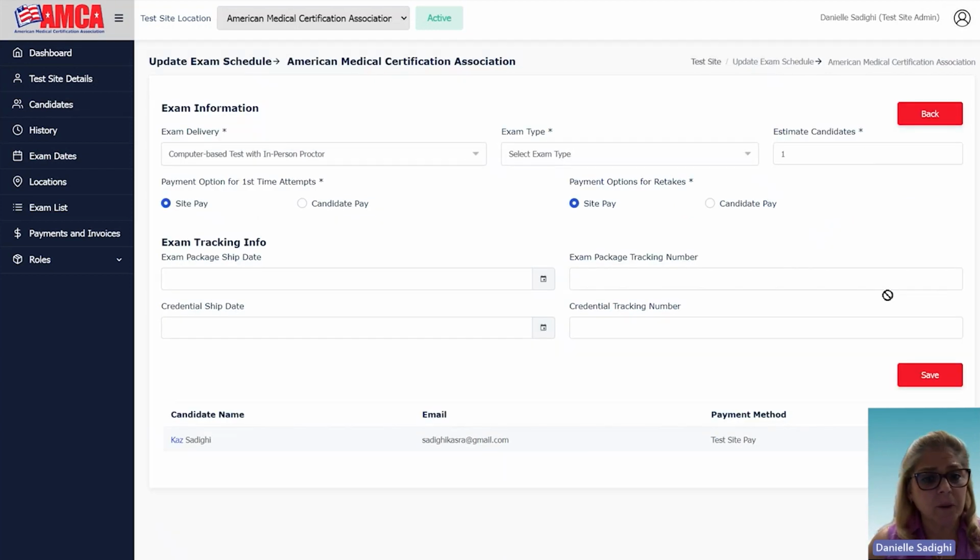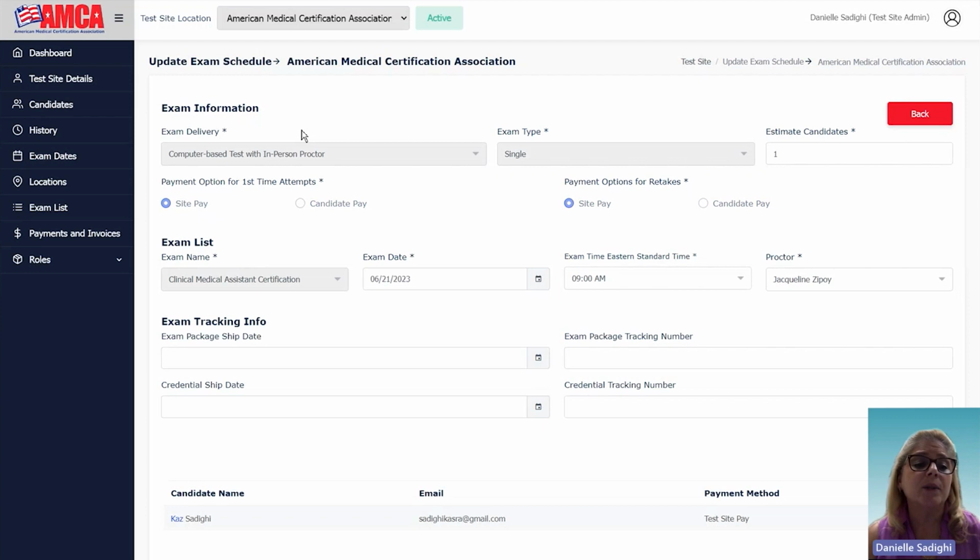If you click on the pencil, you will be able to view how the test was set up. So this exam date was set up with computer-based, single, one estimated student. It's showing that the test site is going to pay, as well as they're going to pay for retakes, the exam, the date, the time, and the proctor.